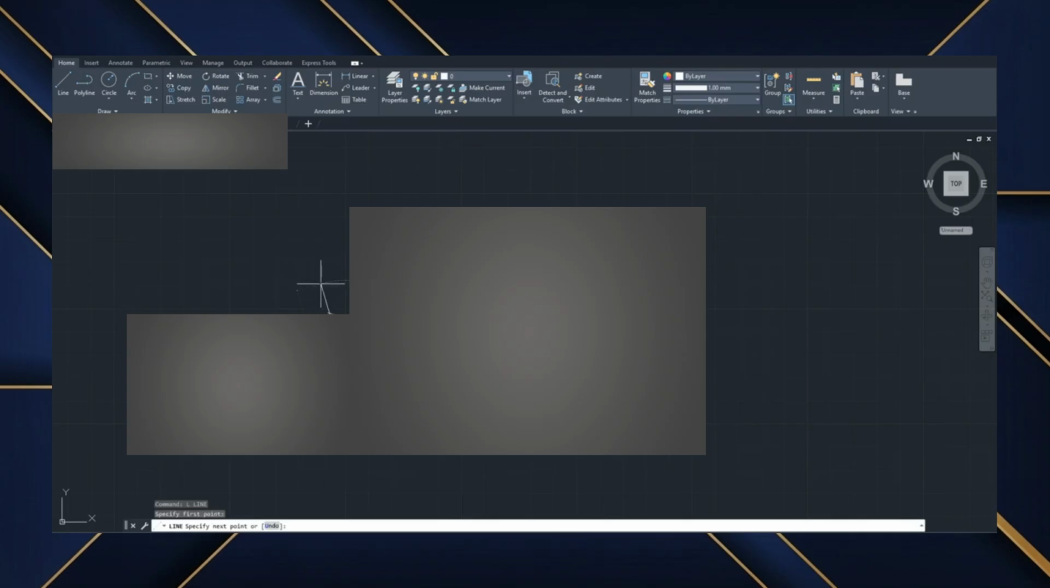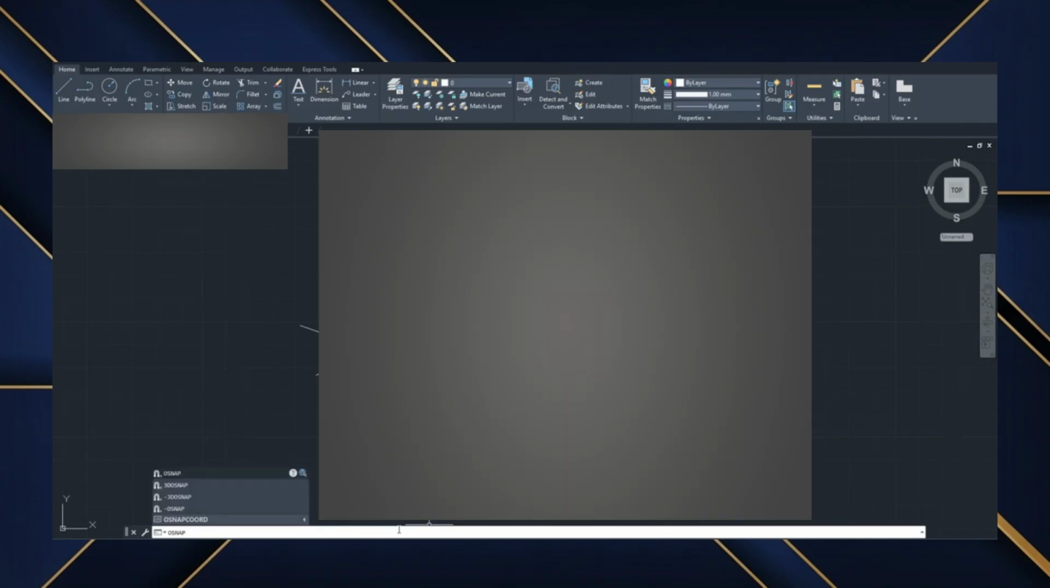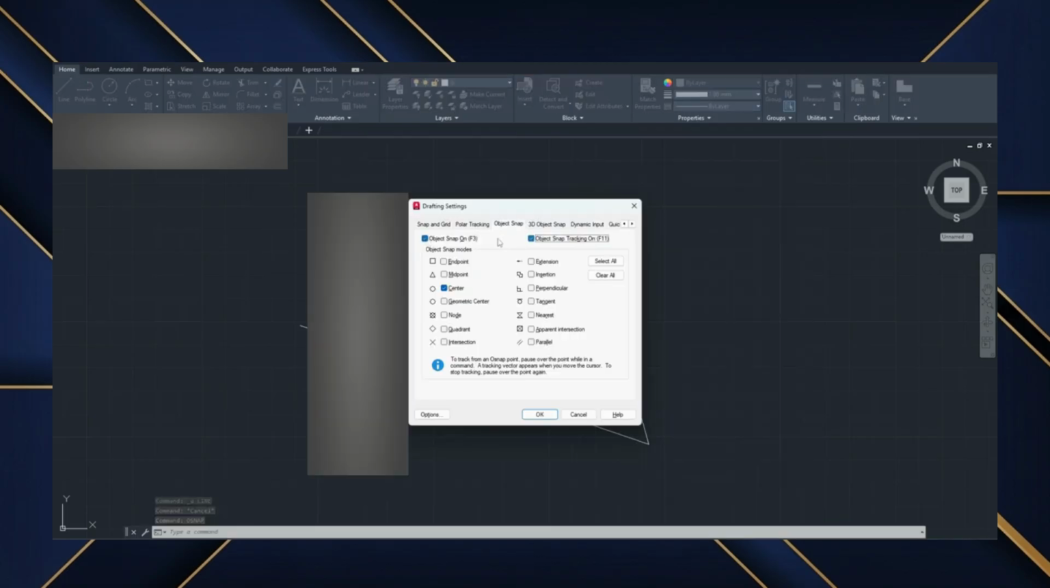or centers. If snapping still does not work, open the Object Snap settings by typing OSNAP in the command line and pressing Enter. Make sure the snap modes you need are checked, such as endpoint, midpoint, intersection, and center. These settings help AutoCAD accurately detect and snap to important geometric points.